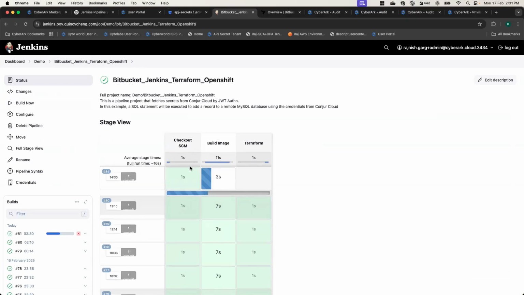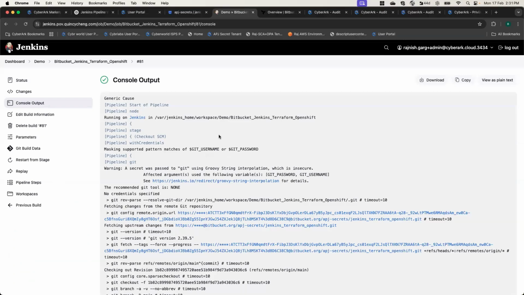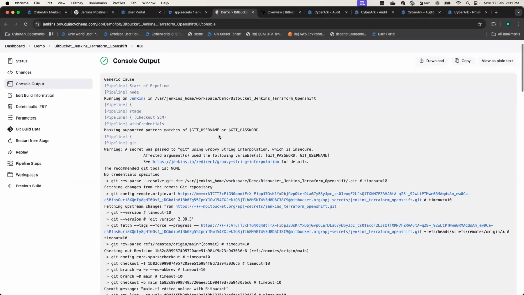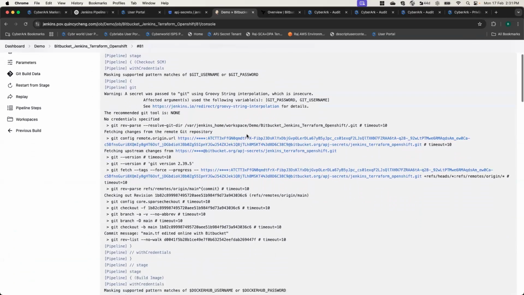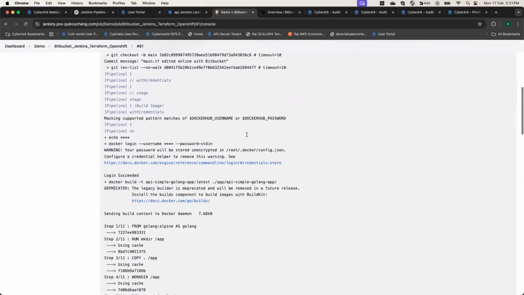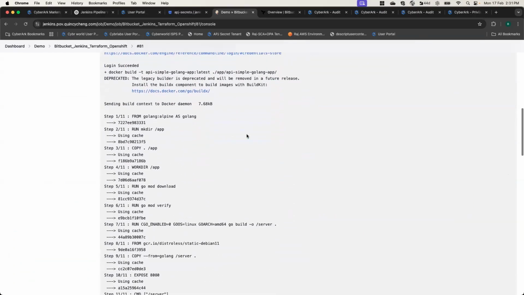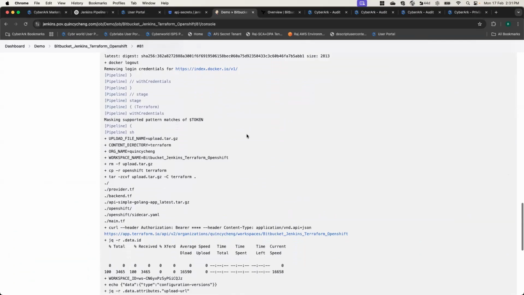It is checking out the source code, then it's going to build the image. It's going to do all the three things what we have just learned. Let's go to the console output. Here also you can see that the secrets are being fetched and we are connecting to the Bitbucket, and then we are connecting to the Docker Hub, and then the Golang image is being built. At the last, we are connecting to the Terraform.